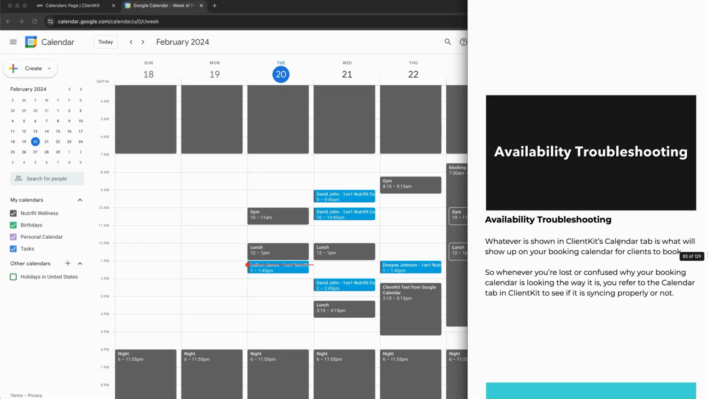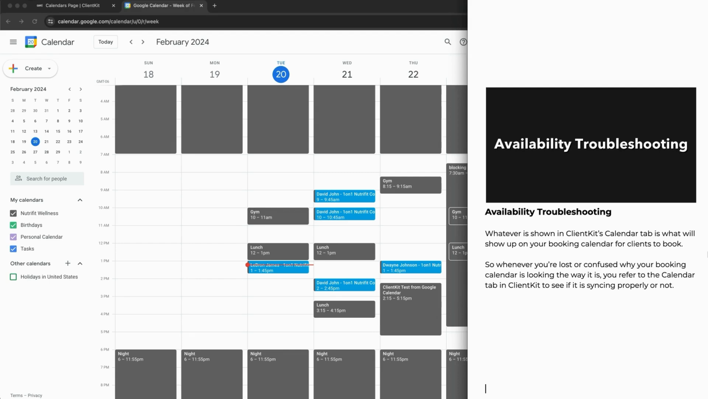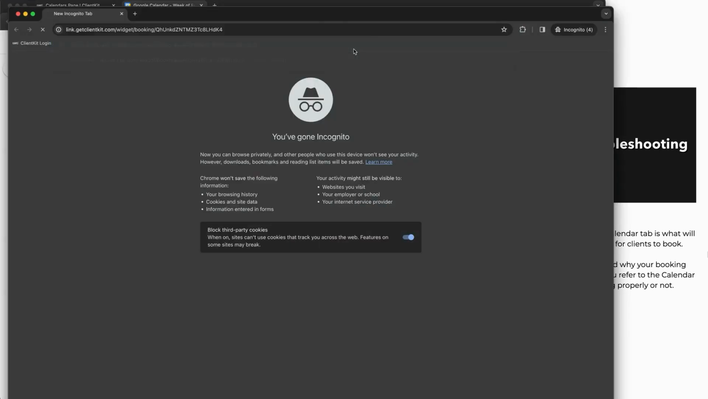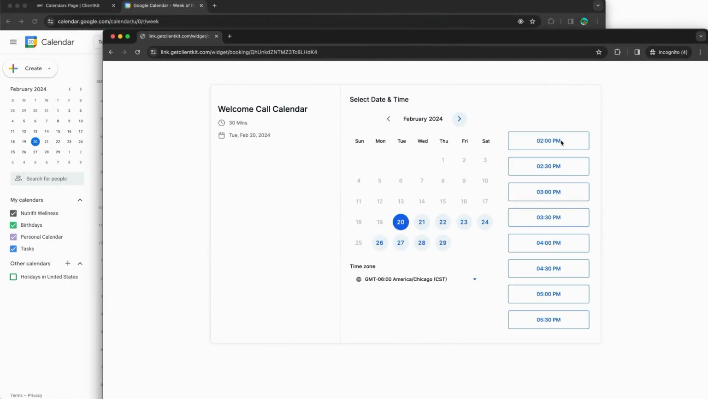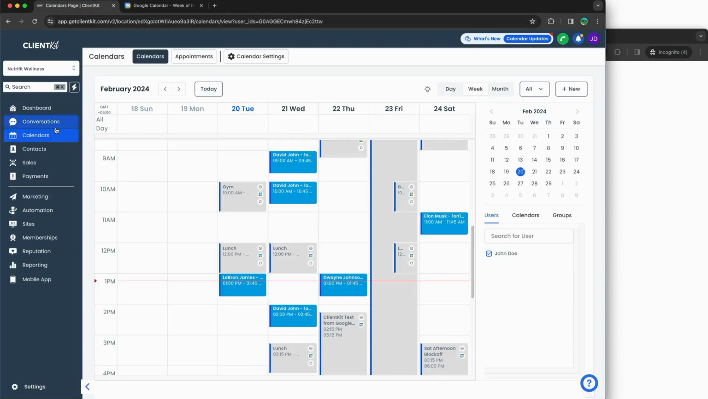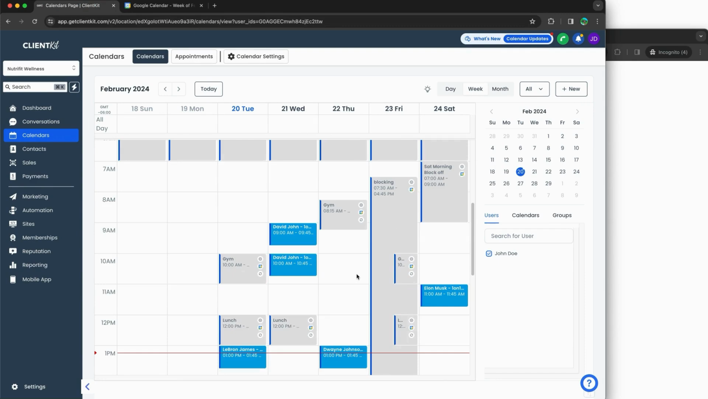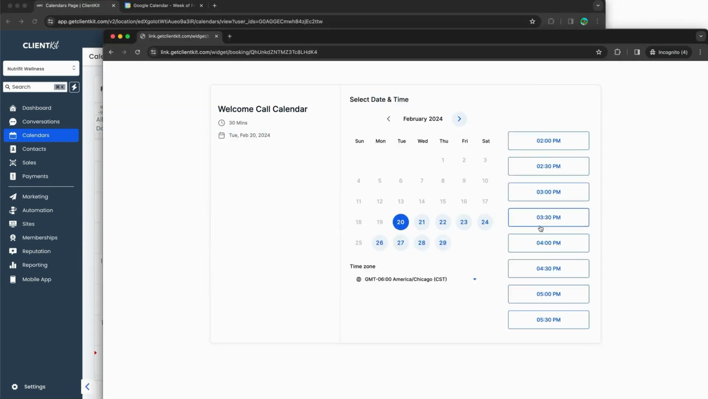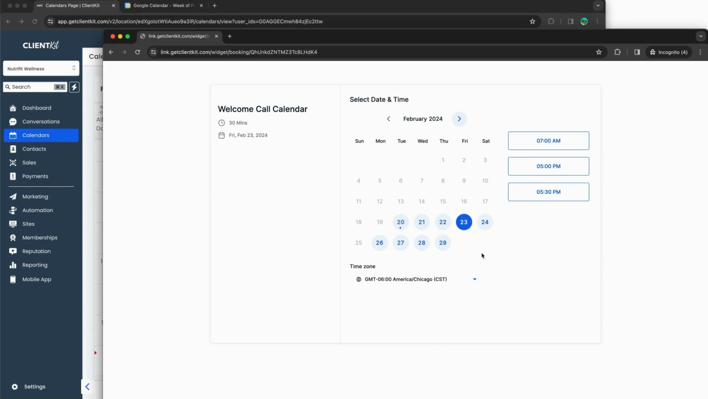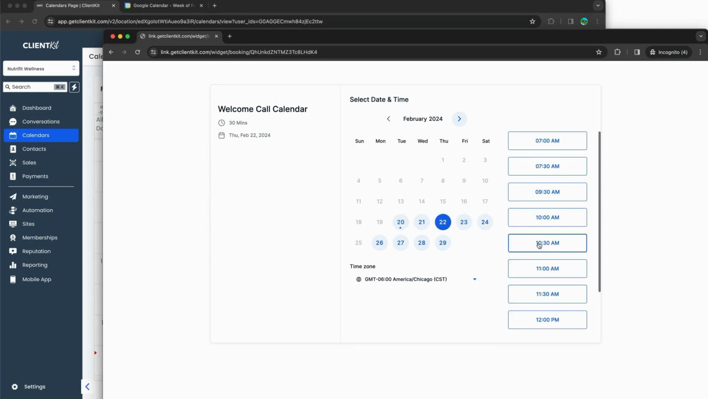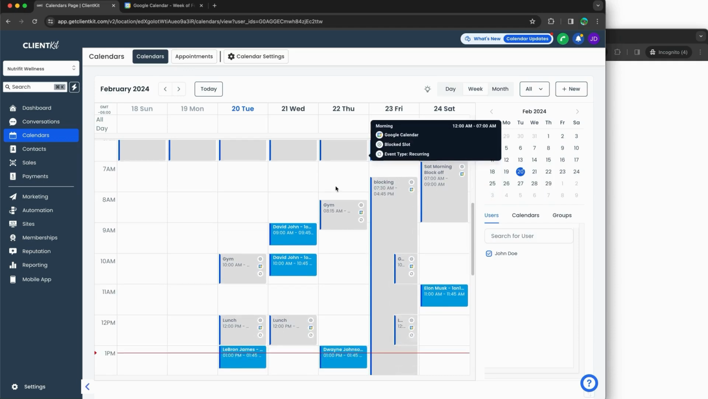Next up, let's talk about availability troubleshooting. This is very important. Whatever availability you want to have shown up on your calendar here is ultimately going to be based off of what is located inside of this calendar here, okay? So if you're ever wondering, how come 4 p.m. on the 23rd is showing up, or how come 10:30 a.m. on the 22nd is showing up, you go, cool, 22nd, 10:30 a.m. Well, guess what? I don't have any appointment at 10:30 a.m. on the 22nd. That's why it's showing up on the calendar.